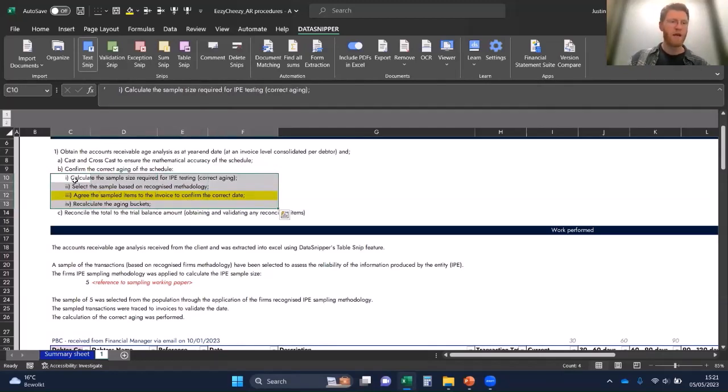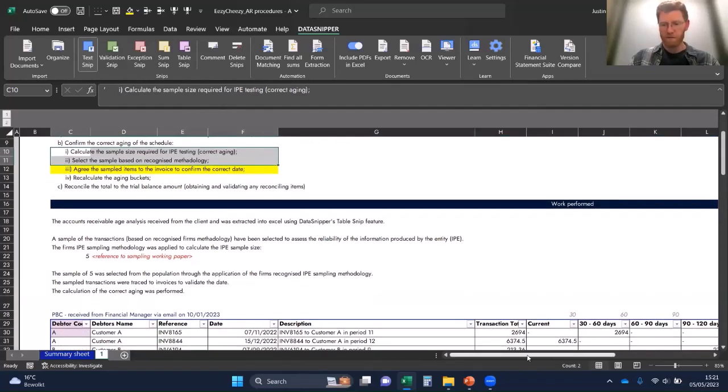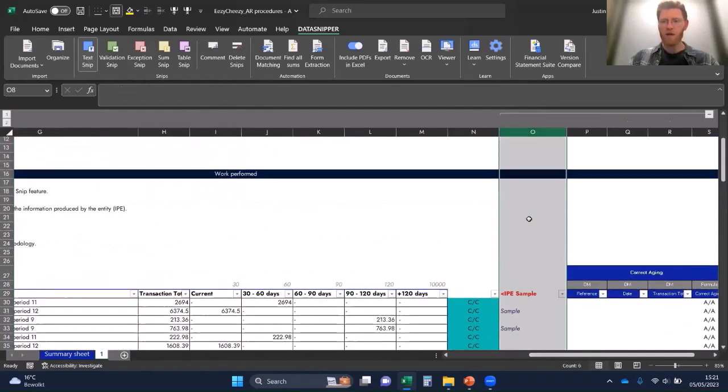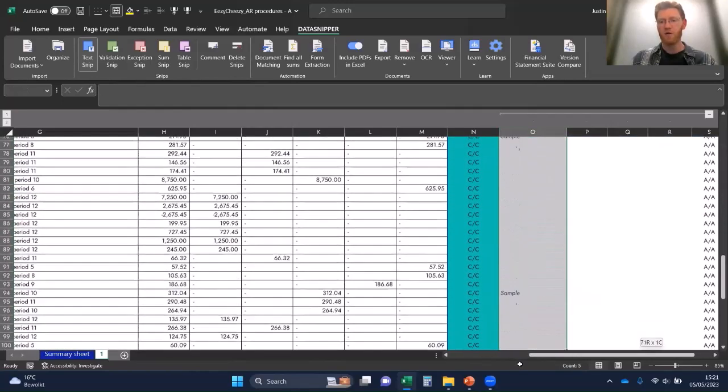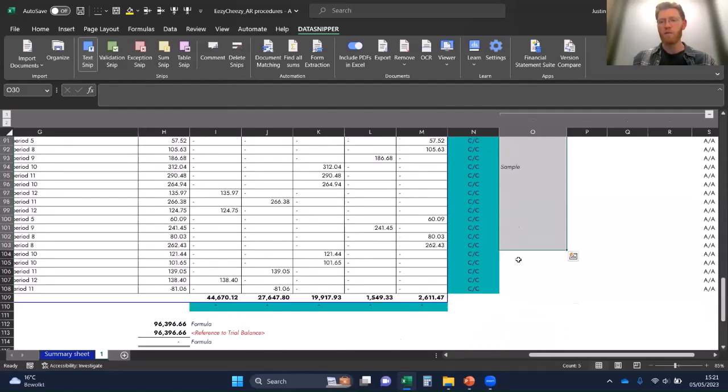So step number 1 and 2 is all around the sample. Now it's important to note DataSnipper doesn't require you to use any particular sampling methodology or approach to your sampling. You are going to apply your own firm's methodology in selecting your sample size and then subsequently selecting the actual sample. So 1 and 2 are really around those items. We have performed that for you, and in column O, we have your sample included. So you can see we've got a sample of 5 items included in column O, noted by the word sample.